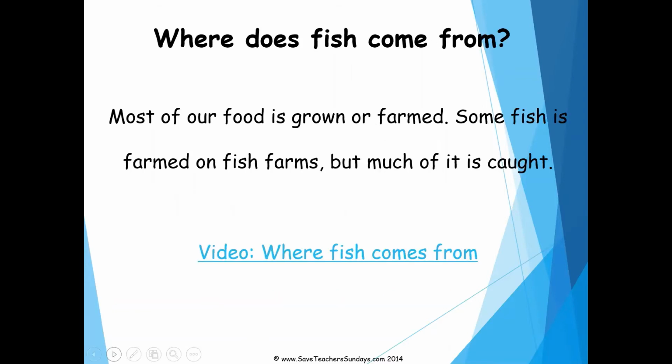Where does fish come from? Do you know? It says most of our food is grown and farmed. Some fish is farmed on fish farms, but much of it is caught. Have you ever been fishing? Maybe you can watch a video about where fish comes from. There's some very special farms as well that you can grow fish there.